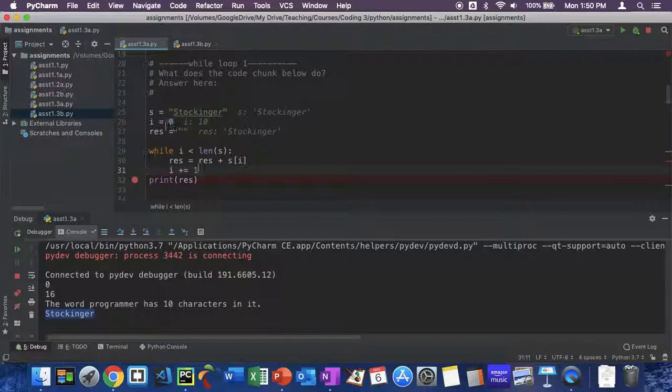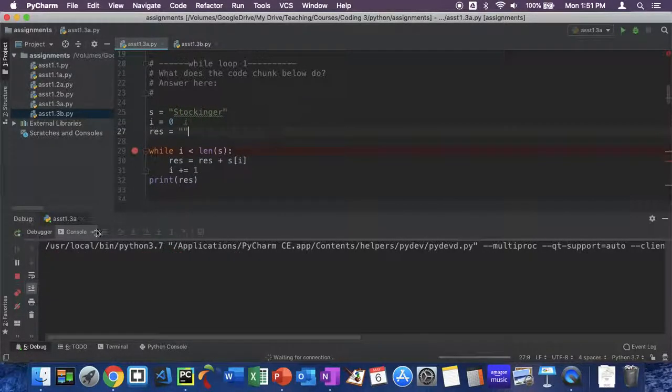So the first time through the loop, i is 0. It's going to add the string s. In fact, what I'm going to do here is go back and show you that happening with the inline. You can see the inline value of the variables right up here. Let's show you that.